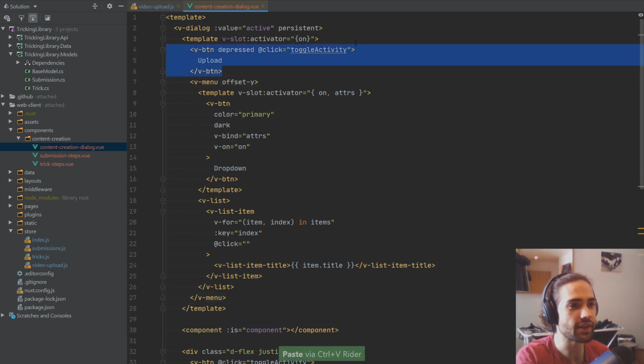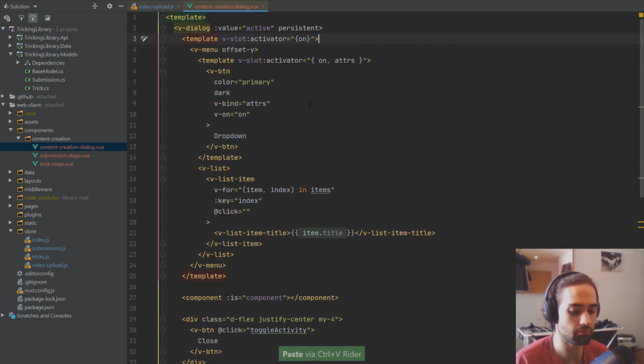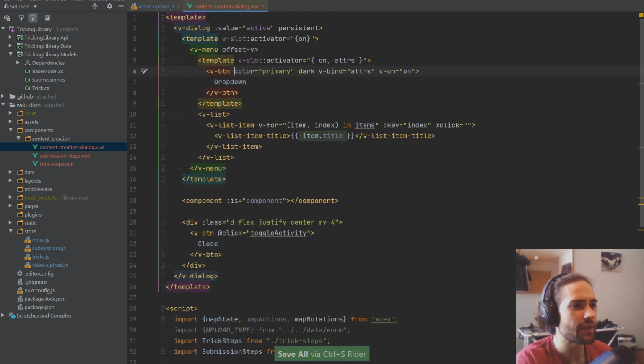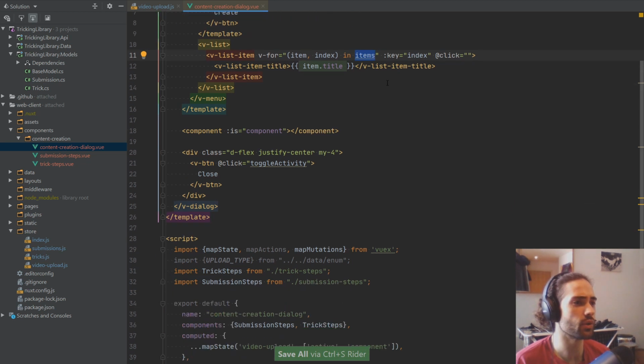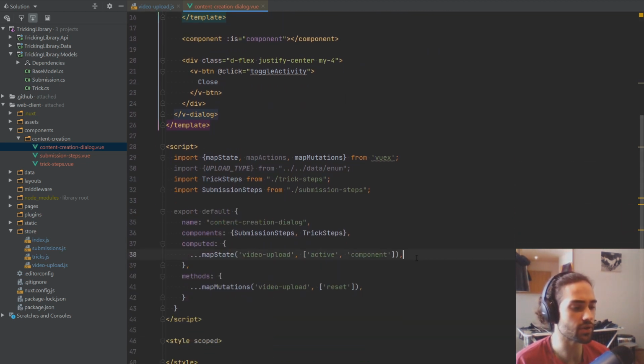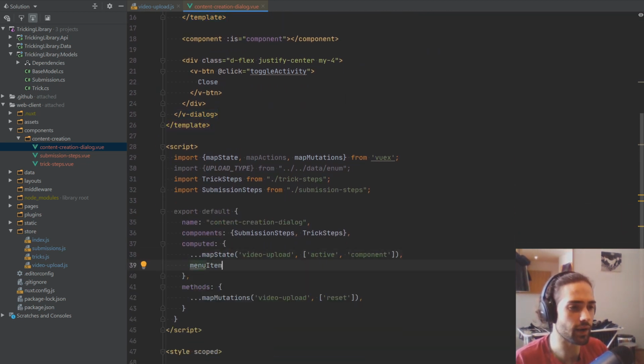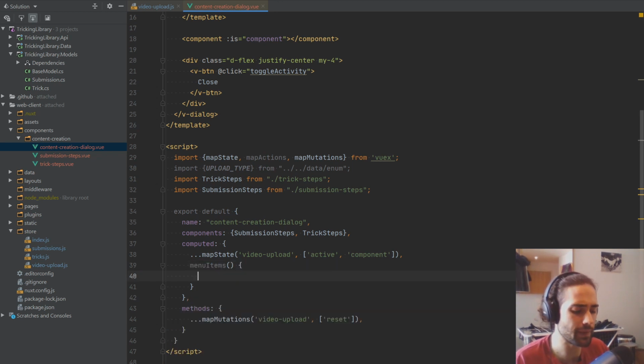Let's put this here. Upload will no longer serve us. Format this, color and dark. Let's get rid of this. The attributes and on, let's leave it there. Drop down, let's rename this to create items. So these are going to be menu items. Let's go ahead and create menu items in our computed properties. And maybe this could be data, but for now, let's leave it here.